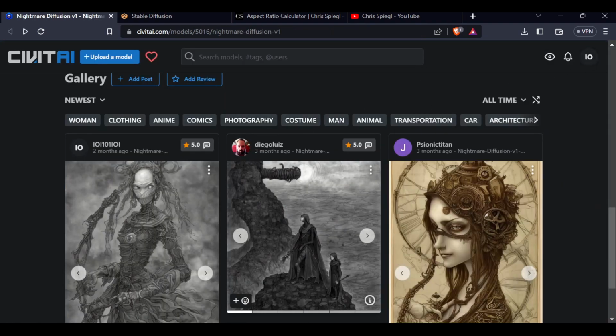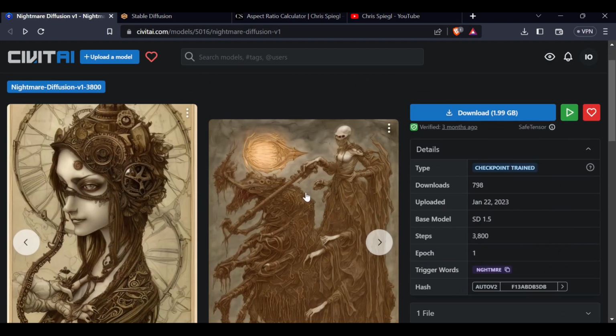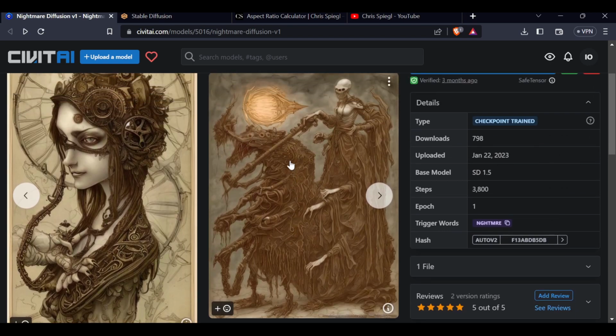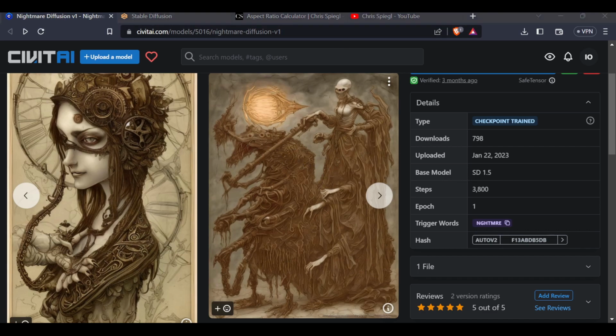So today, if you play around with a bunch of models, a bunch of LoRAs, a bunch of textual inversions, you can get some really good images out of this. If you don't put any models, LoRAs, or textual inversions, you can still get a lot of good images out of this. So I wanted to show you today.